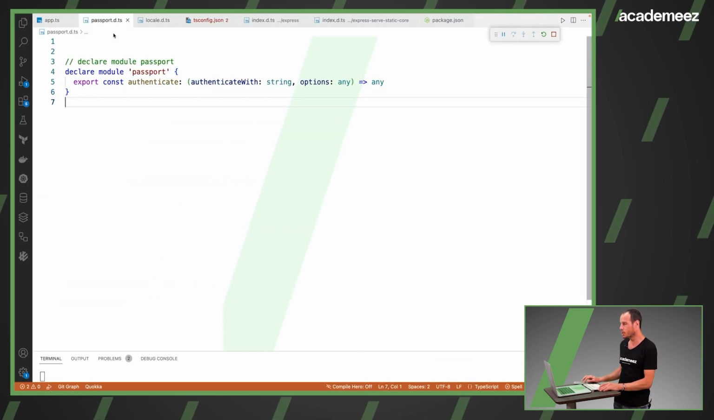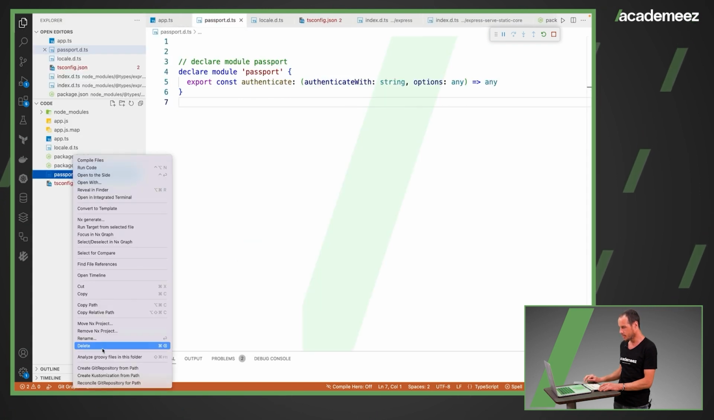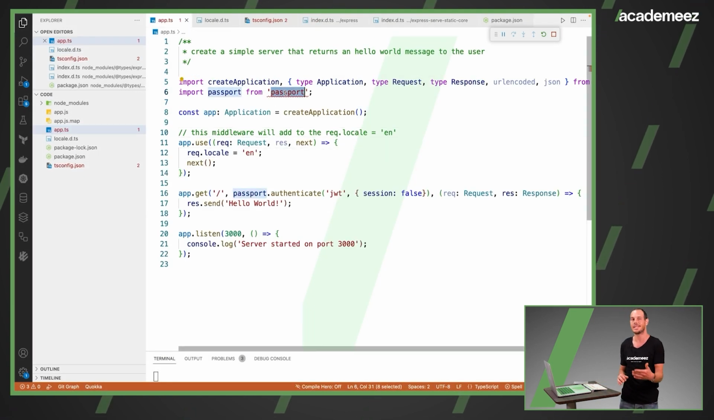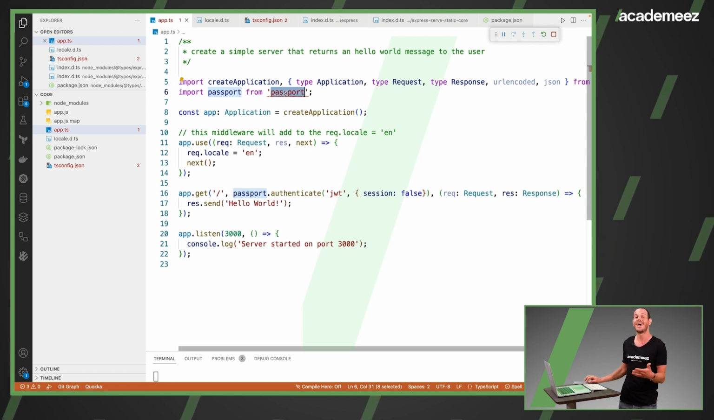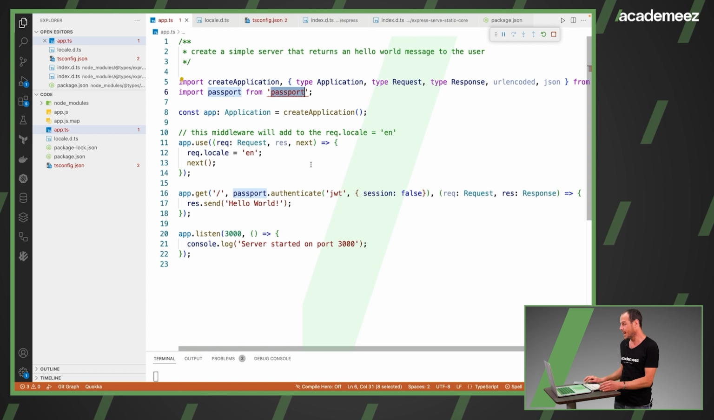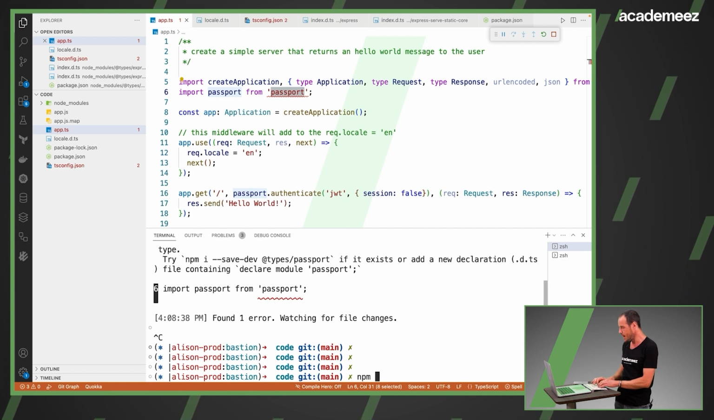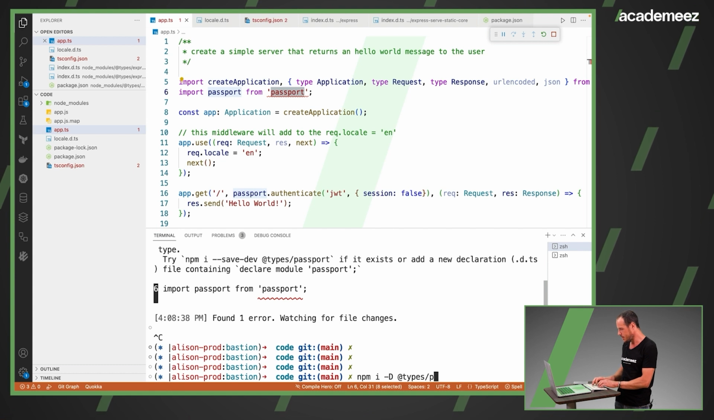Instead of creating a Passport declaration file ourselves, let's delete this file. So I'll delete this file. If I go back to my project, I see that now TypeScript complains about Passport. Passport does not contain declaration files, so TypeScript does not know what to do with the Passport module. So what we will do is close the TypeScript compiler, and we're going to npm install -D, and we're going to install @types/passport.